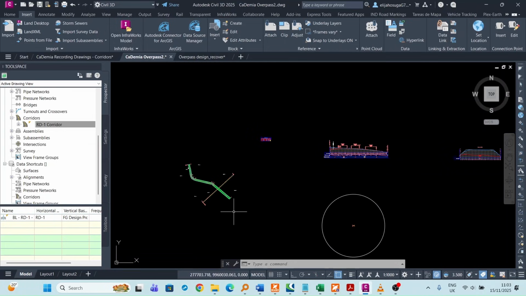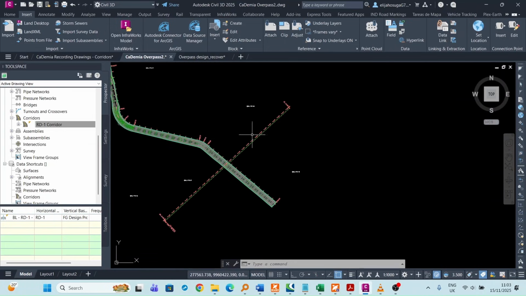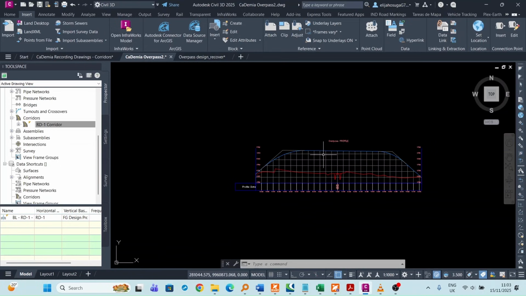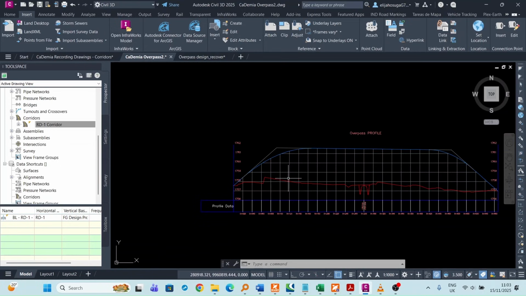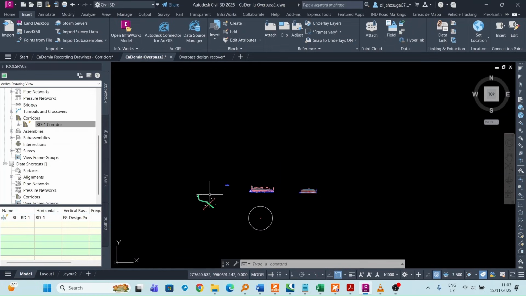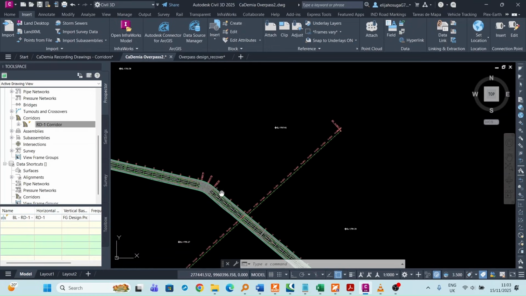So we want to demonstrate how to design an overpass. I want to go on top of this road, and this road will be underneath the overpass. So this is the design profile, and this is the existing ground surface, and this is the top road corridor surface. All right, let's start.